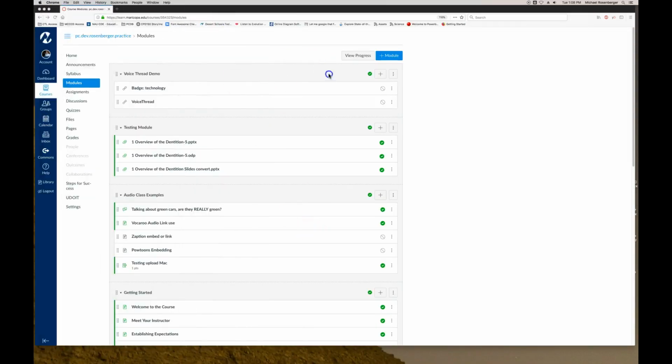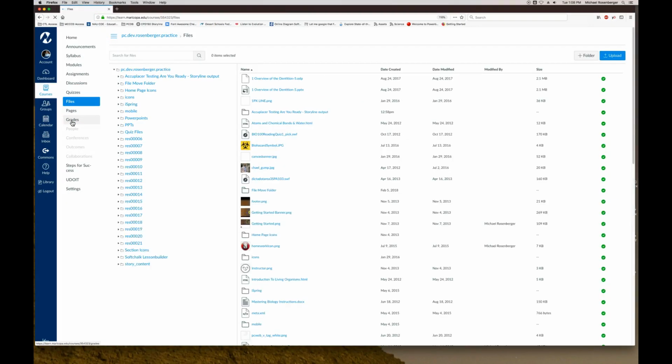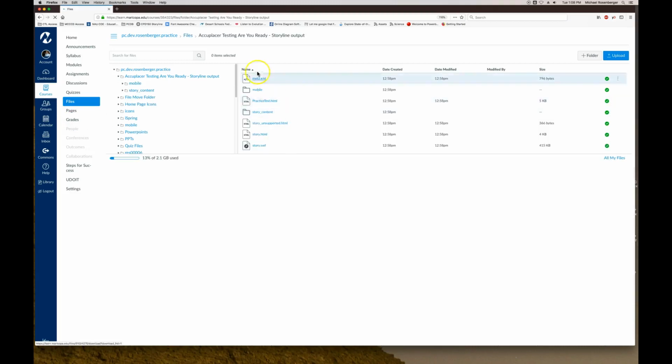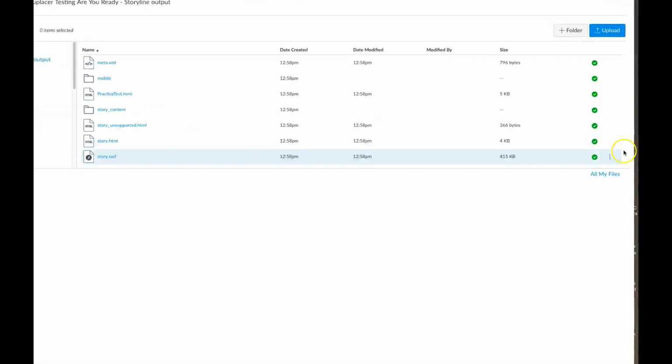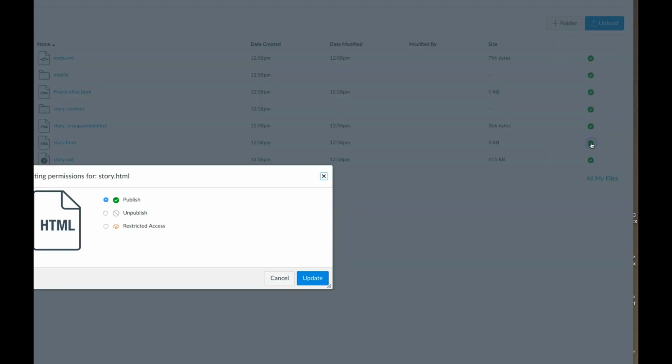So I've gone in here and let's go to files first here. I've uploaded a test project here. This AccuPlacer testing, this is a Storyline output, has all your metadata, your mobile files, your content, and then our story.html. The first thing you want to make sure is that you haven't restricted access in some way.